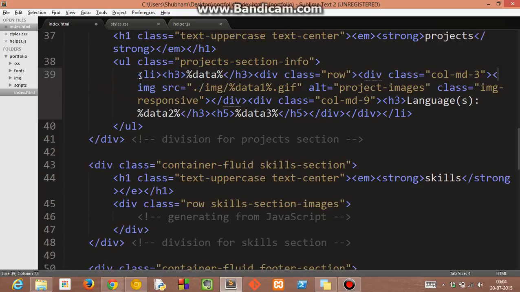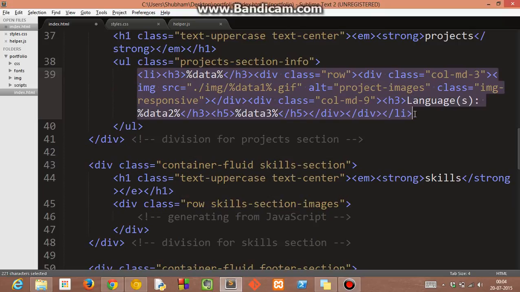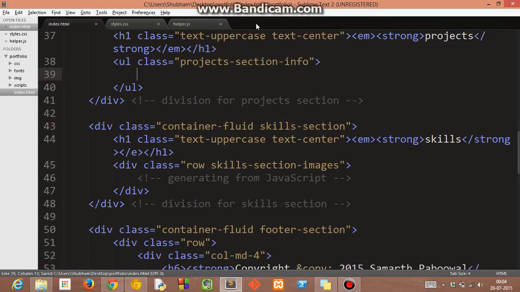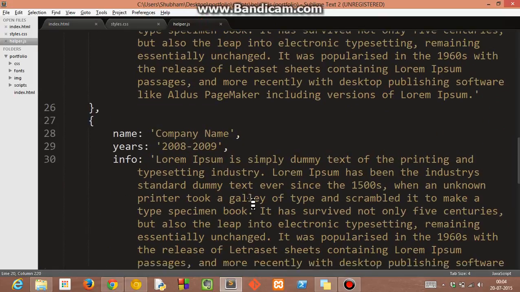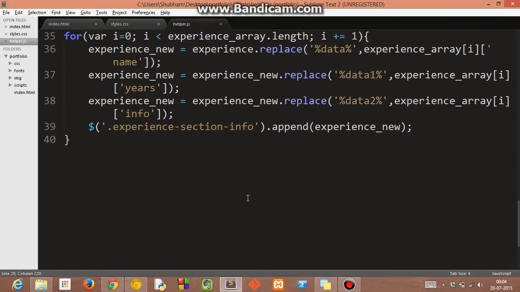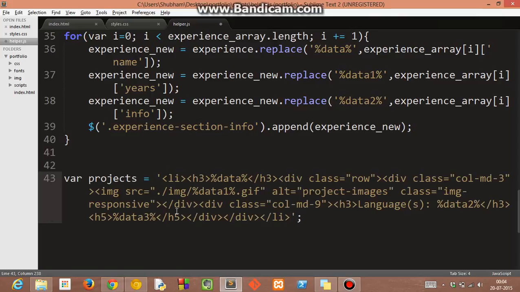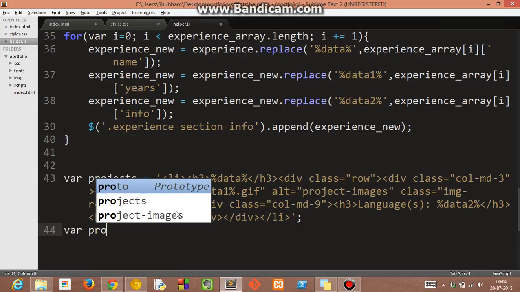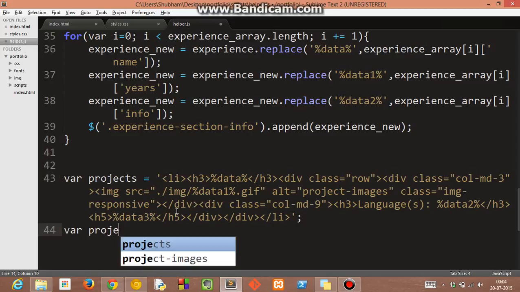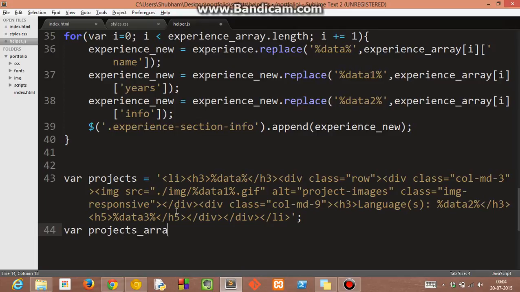So let's just cut this from here and paste it in our helper.javascript file. Here at the end we'll create a new variable which will be projects, and it will hold this info. So let's just paste this in here, and then after this we'll create a variable which will be projects array.